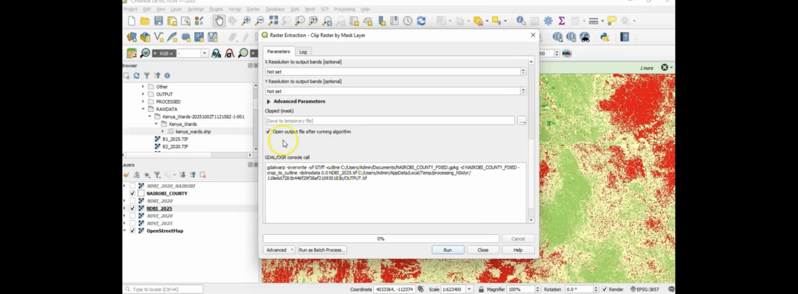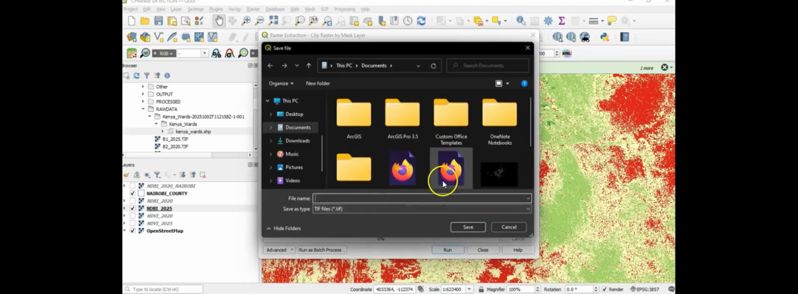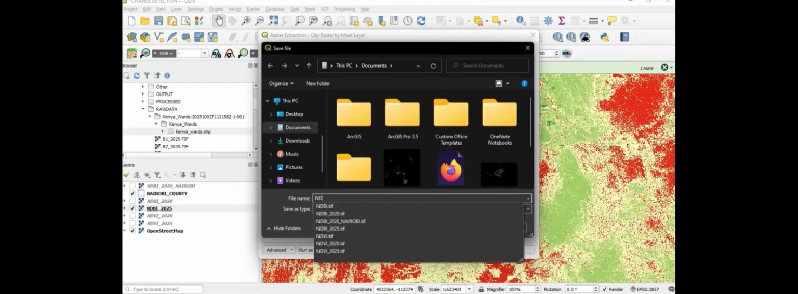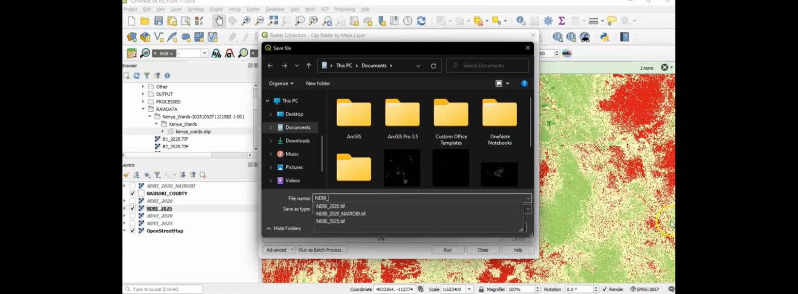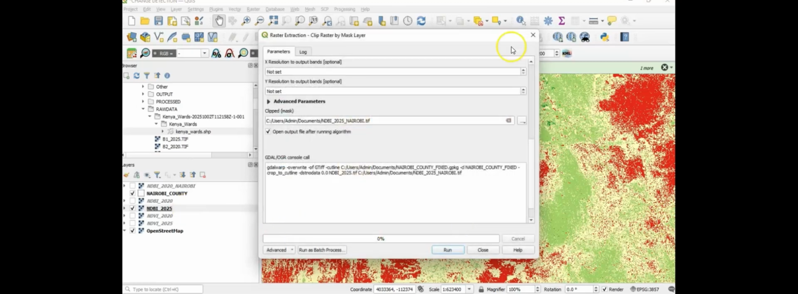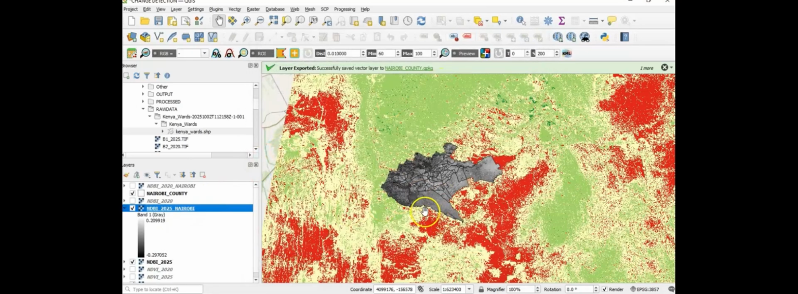We're going to save our layer. Let's click on this drop down and save to file, and I'm going to name it NDBI 2025 Nairobi. Then click on save, then you're going to click on run. So our clipped area of interest is already generated.